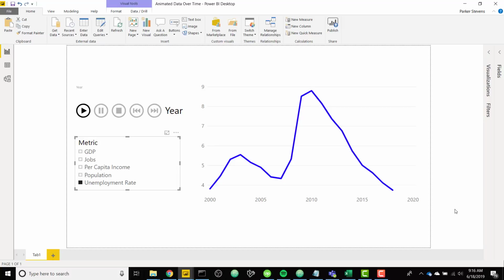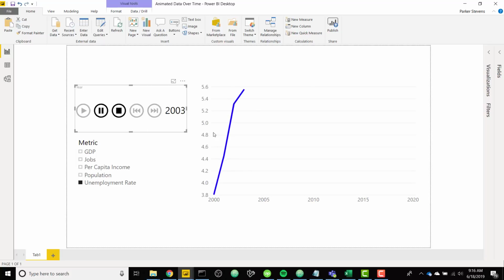I have an awesome video today showing you how to animate your data over time. This method is going to allow you to show certain data but allow you to add years to that data as time goes on. So for example, in our demo here, if I click play on this play axis slicer, it's going to step through the years and show us the unemployment rate throughout time.